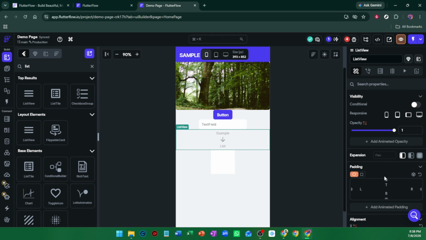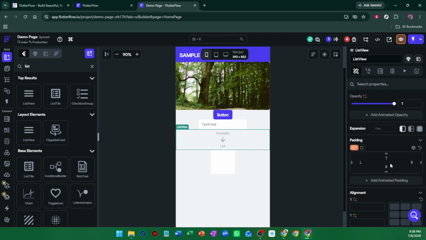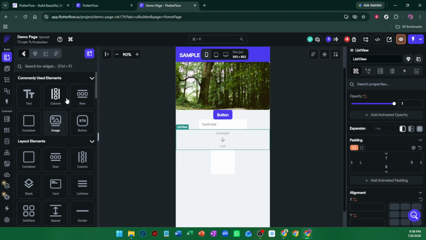After that, drag a layout widget such as a row, container, or card directly inside the list view. This child widget becomes the visual template for each item in the list. In other words, whatever you place here will be repeated for every record your list displays.